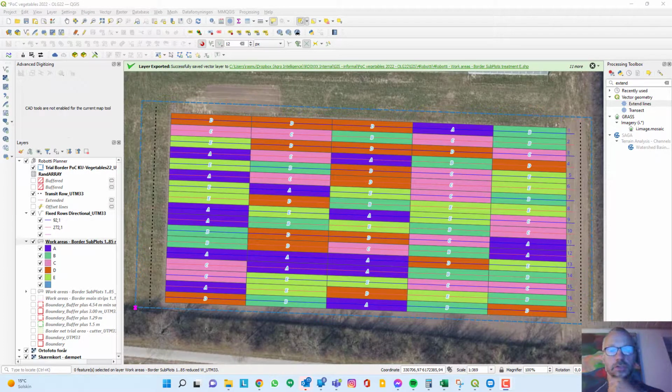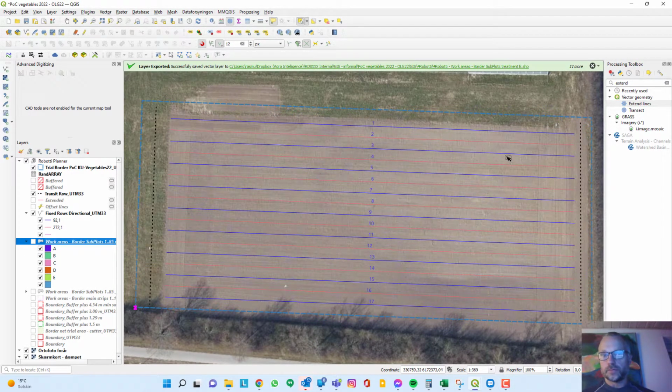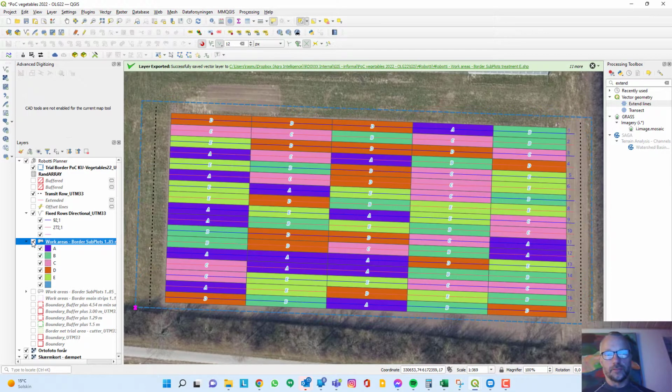Okay, I made this layout for the vegetables, trying to use the whole area. I had to tweak a little with the field boundaries, and this black one is transit lines, and here I can turn this one off. Here are the rows from 1 to 17, and the color indicates the direction of the rows, so we can use enforced direction. And then I have these areas as subplots, so the idea is you drive and then you lower and lift. I have randomized these 85 subplots with 5 different treatments, A, B, C, D, E.